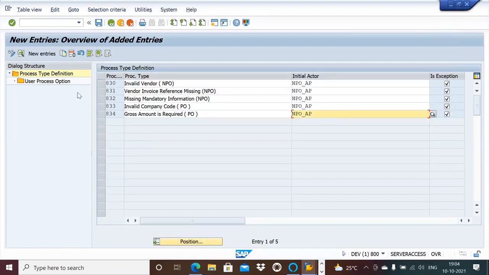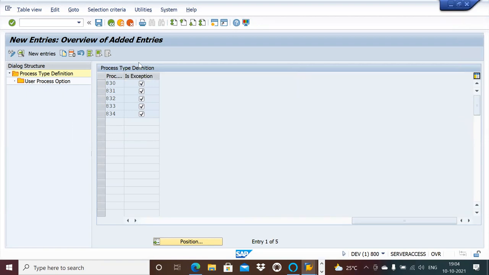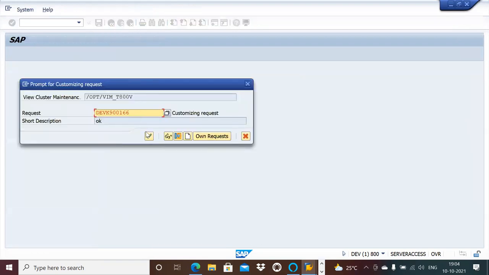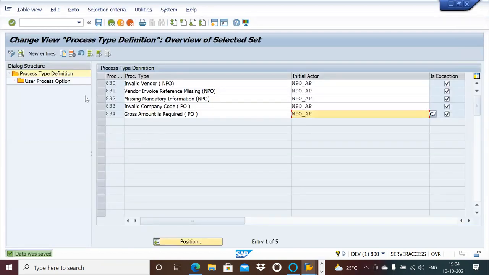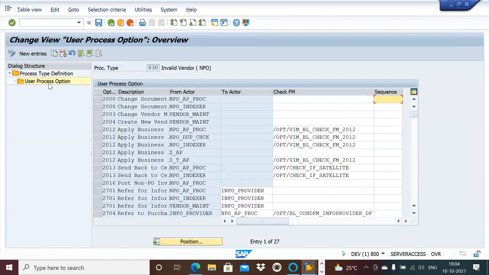Okay. So then you just save it. Exception, right? You need to know the exception. You just save it. What you need to do here is you need to come to the each process option. You just come here.